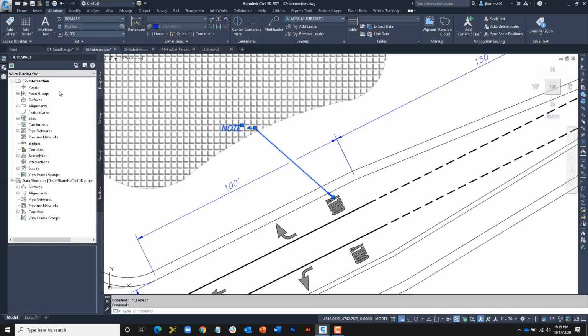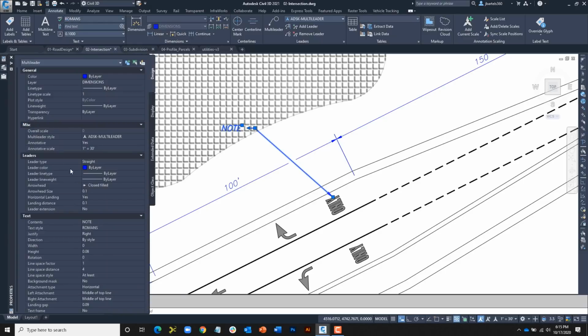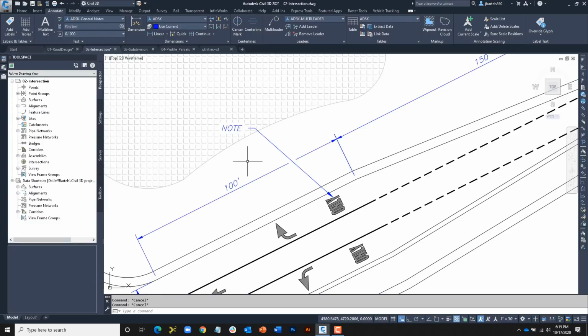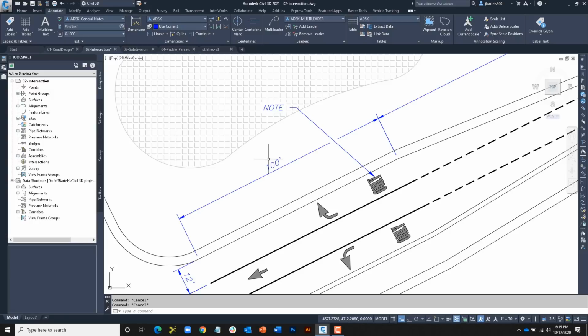As an example, I'm going to select the multi-leader, and here in the Properties palette, I'll come down to the text group. From here, I will expand the background mask setting and change this to yes. When I do, you can see it's hiding everything behind the label. After seeing that, you may be wondering if this will work with dimensions as well.